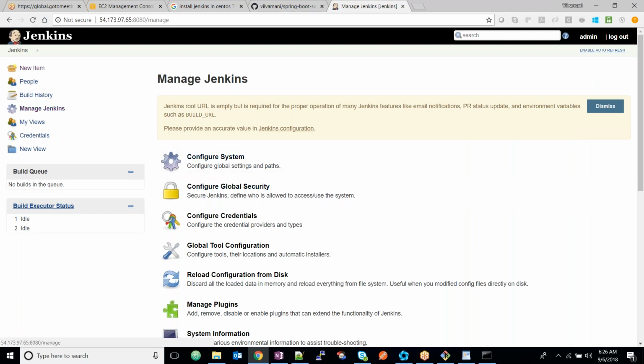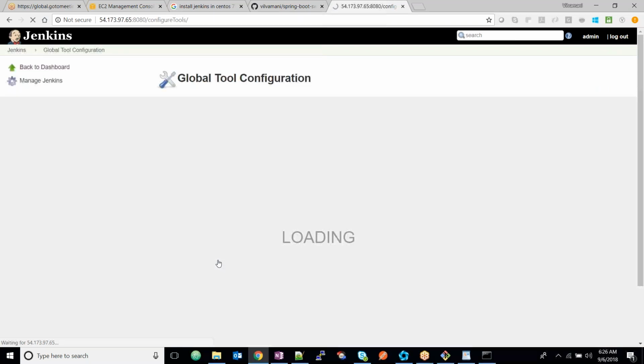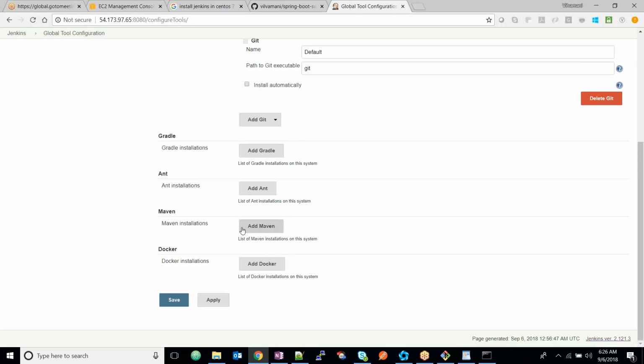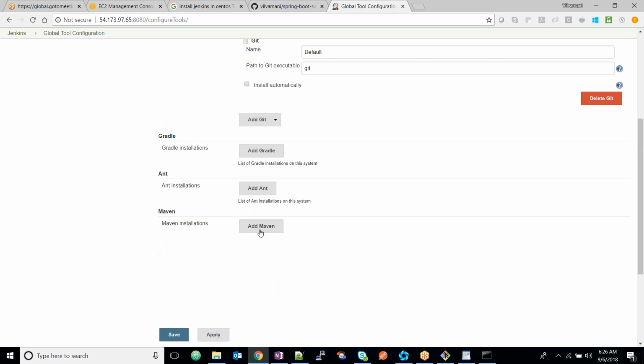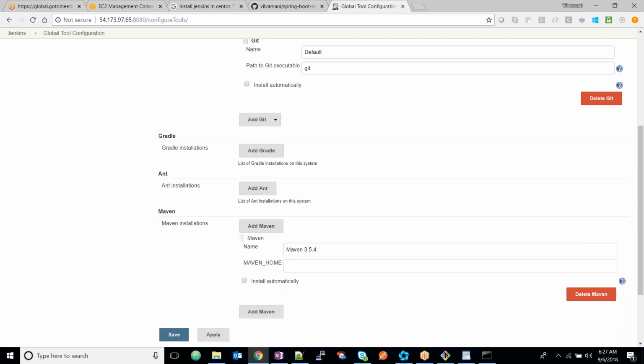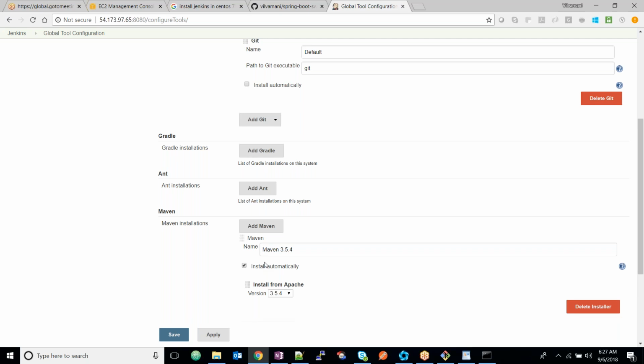I went to Manage Jenkins, global tool configuration. Here, if you see, we have Maven. Just select and then give Maven 3.5.4 so that it will install that version. I'm selecting install automatically. I'm not giving any path. If you have installed it already, you can give the location here. Instead of that, I'm selecting this option so that Maven will be invoked automatically. I'm saving and then applying.